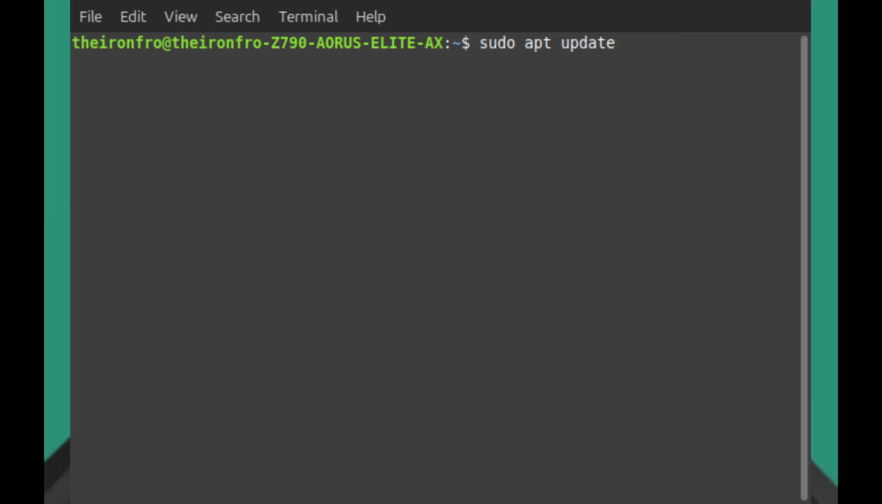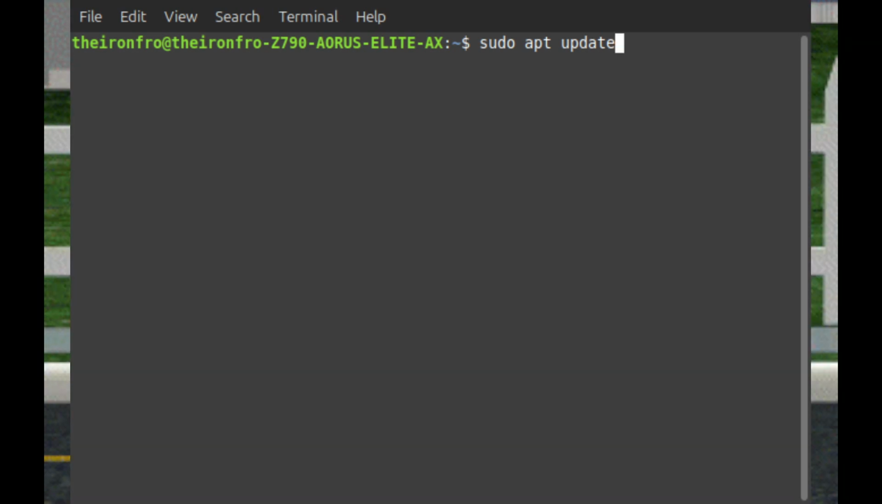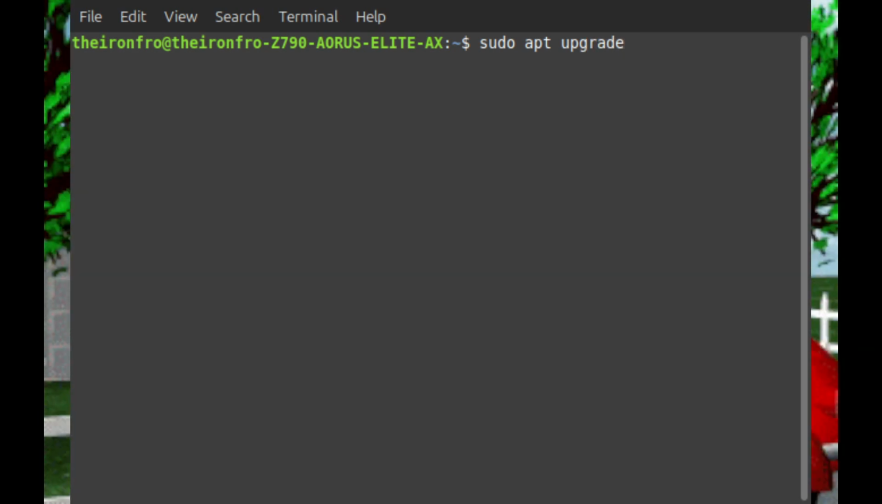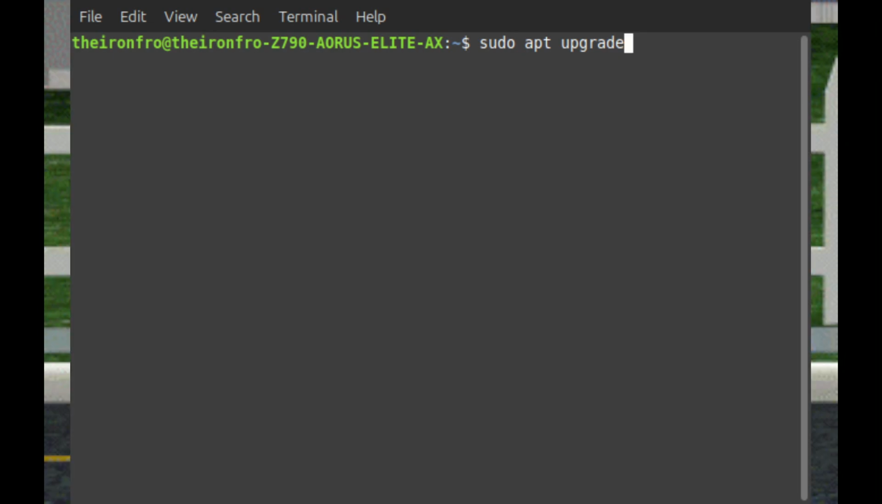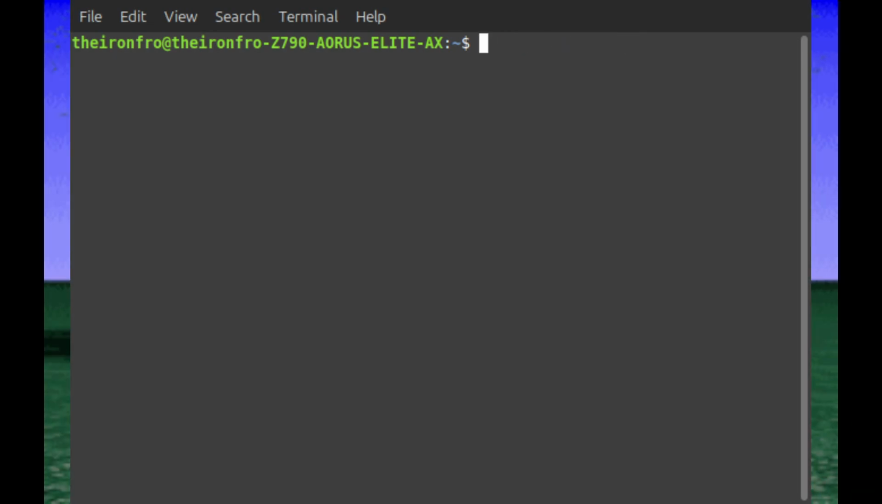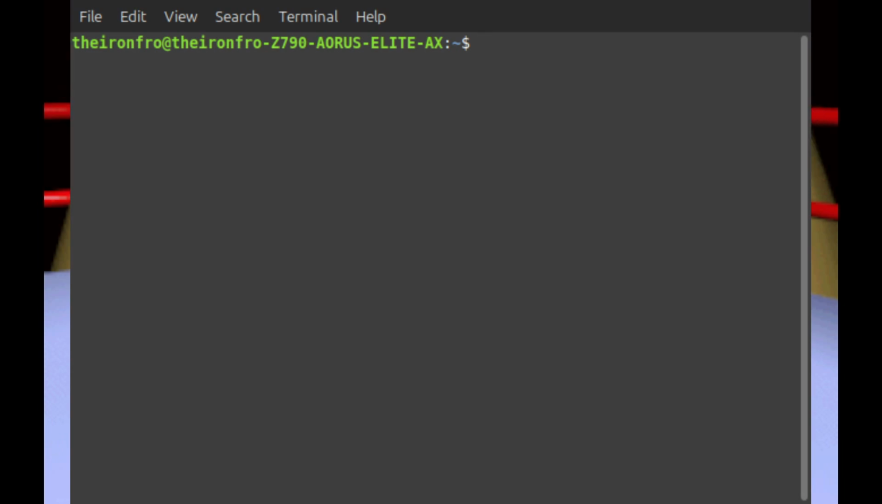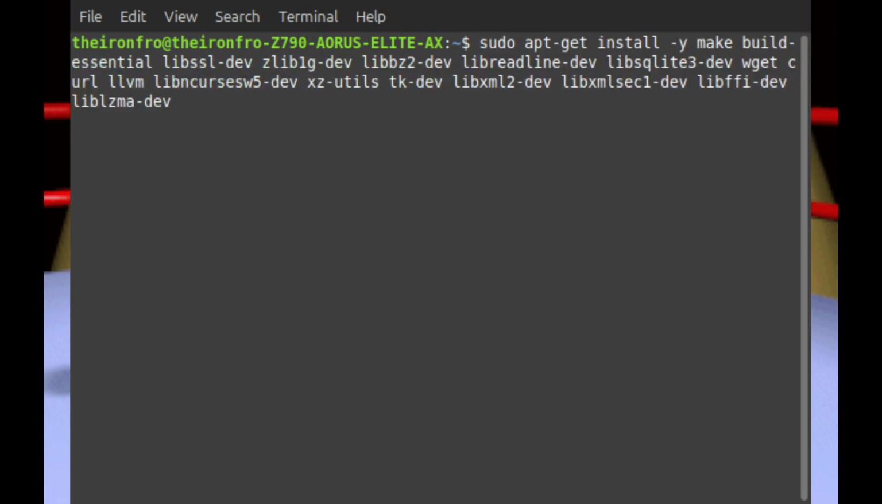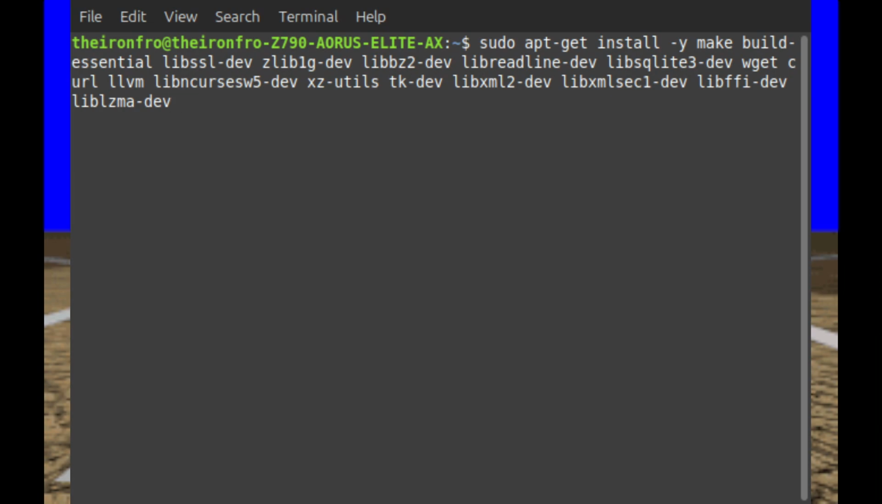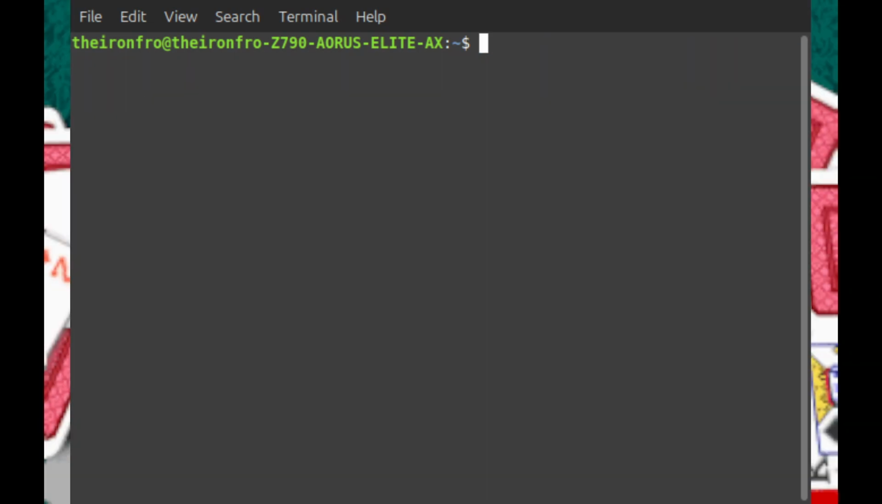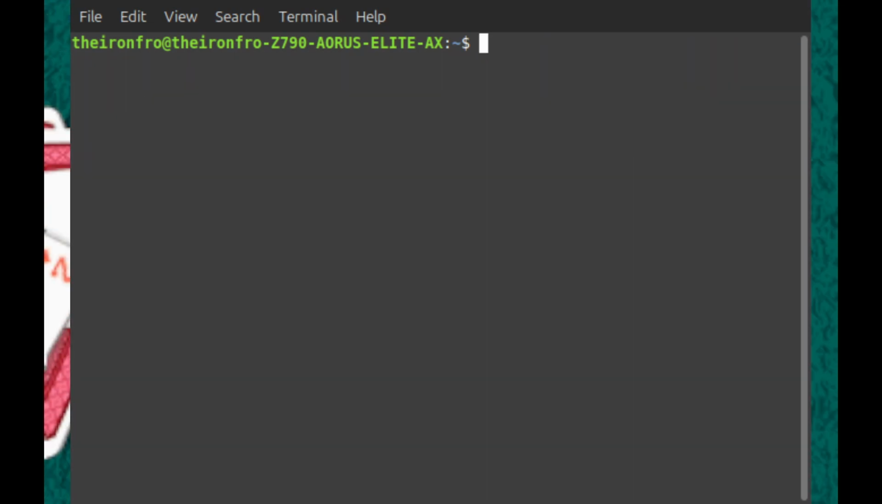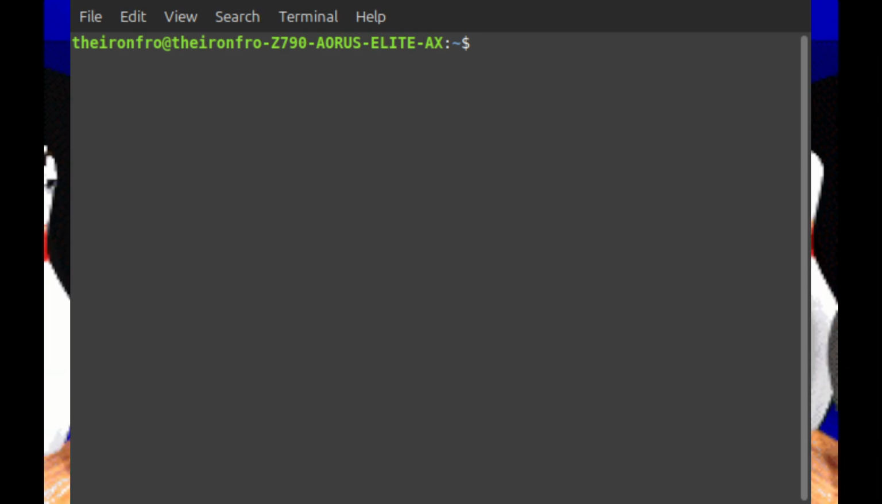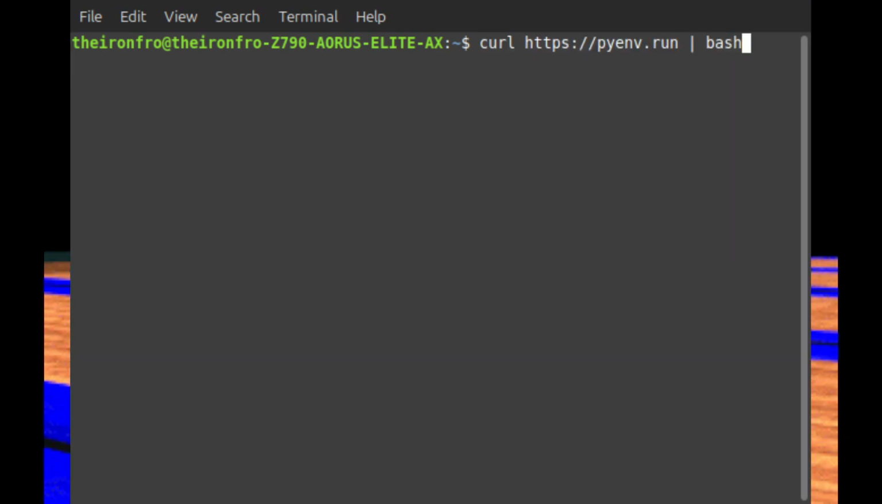So as the norm for good habits, what you're going to want to do is sudo apt update, and once you've done that, you're going to want to sudo apt upgrade to get everything all situated. Once you have your programs upgraded and up to date, you're going to want to type in this line. This line is going to install the dependencies for a Python environment. Our next process is we're going to be installing Python environment. And here's the line provided.